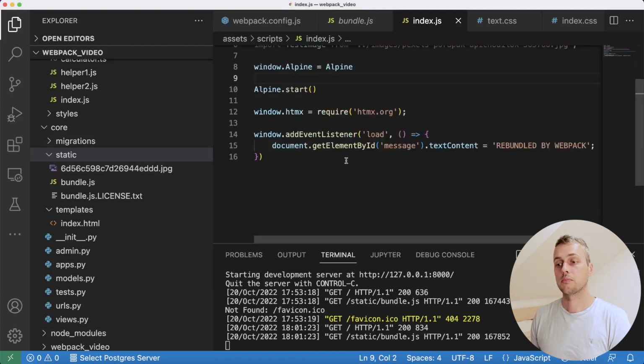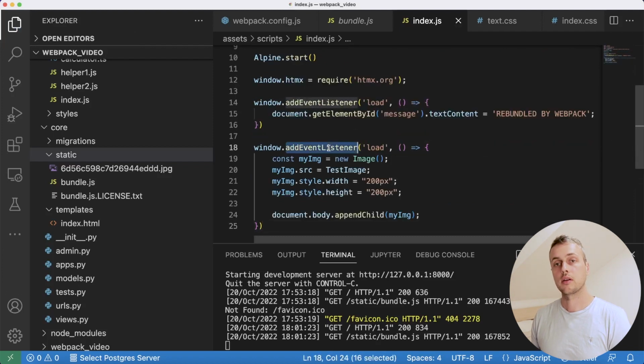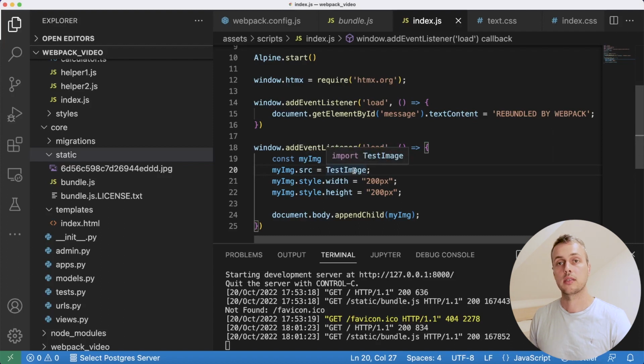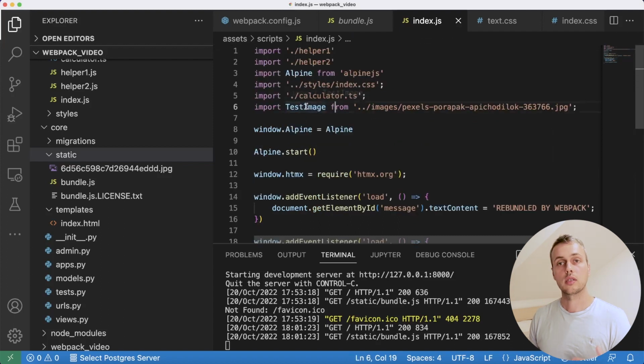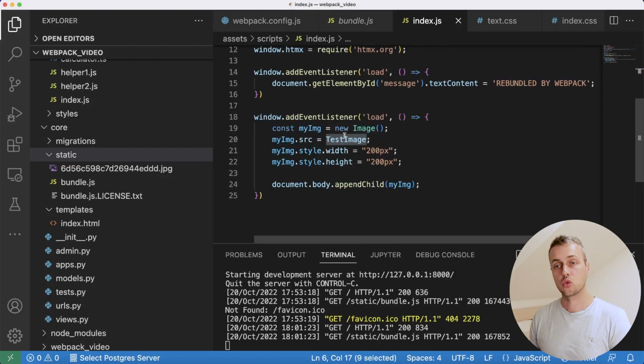So let's add another block of code at the bottom of our index.js file. It's another event listener. We're listening for the load event on the page. When that happens, we use JavaScript to create a new image object, and here's the important line, line 20. We set the source of that image equal to the alias that we used when we imported the image at the top. We called it test image, and that's what we set the source of this image to. Finally, we give the image some width and height, and then we append it to our document's body.